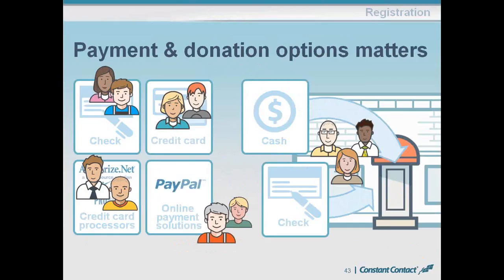Something you need to keep in mind, though, with respect to payment options is that if you offer only one payment option, people may opt out of the registration process at that point. While there may be one option that works best for you and your organization, that may not be the best option for your invitee.